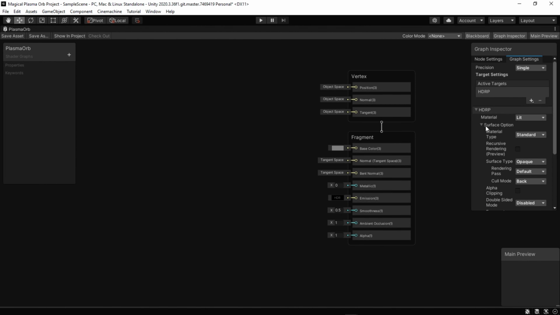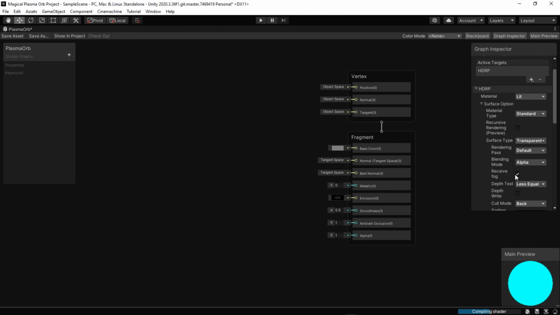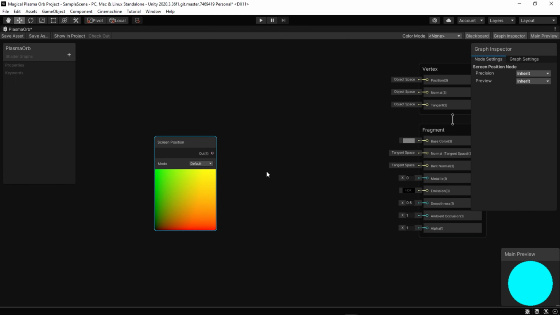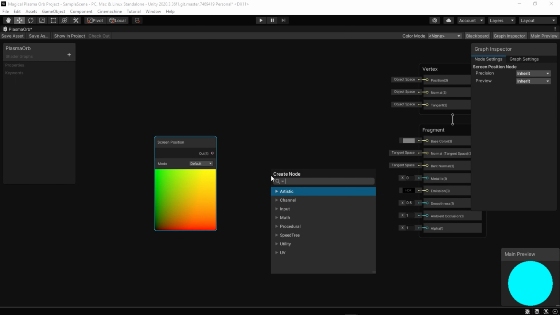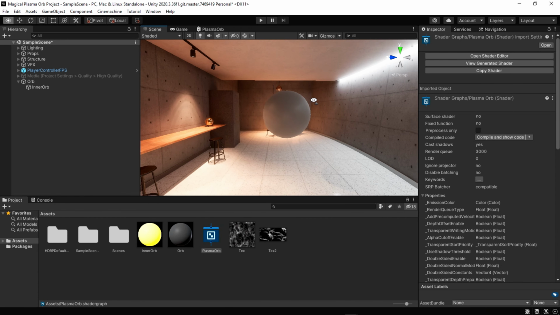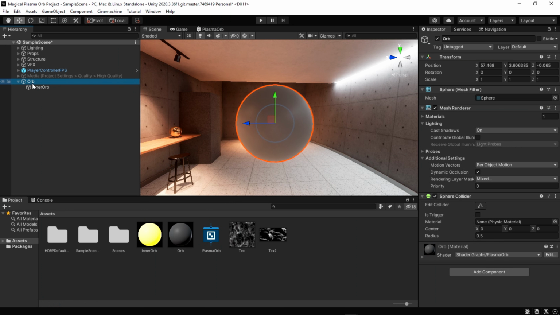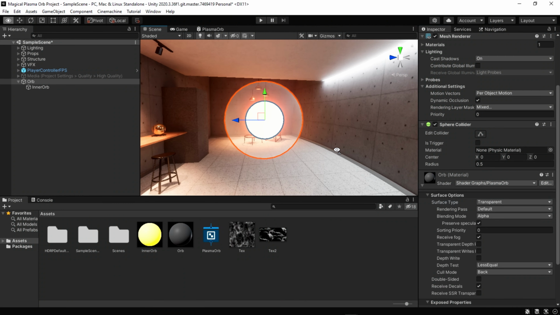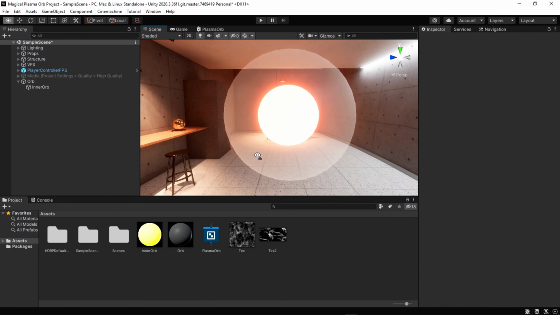The first thing we need to do is to make the sphere transparent and renders what behind it. To make the material renders what's behind it, we need only two nodes. Screen position to get the position of each point behind the material, and then blended with scene color to get the color of each point at the exact location, then we link those to the emission on the master node. Now you can see the sphere renders what's behind it perfectly.